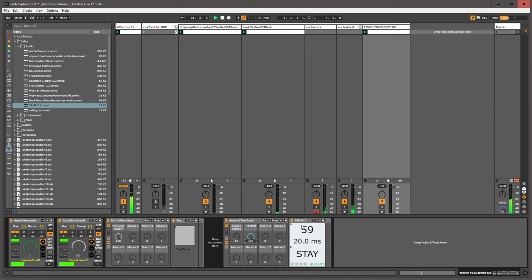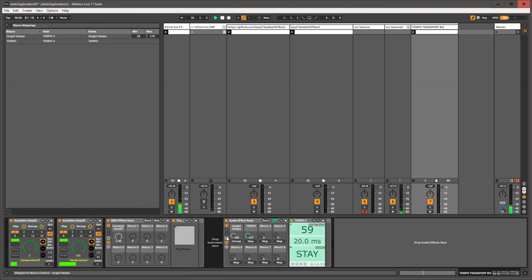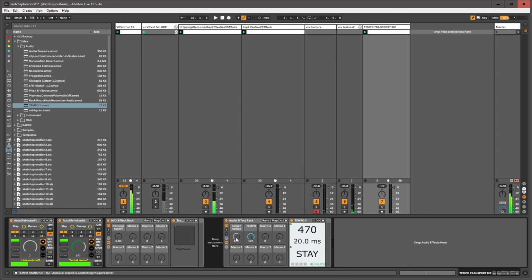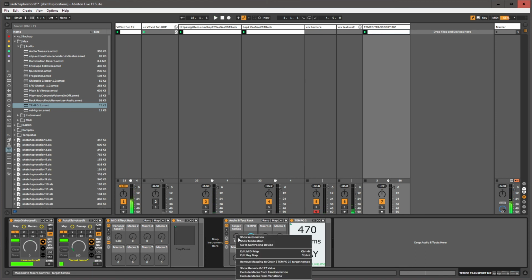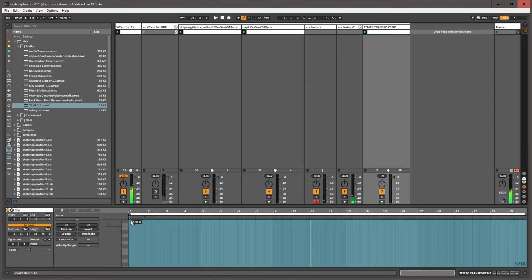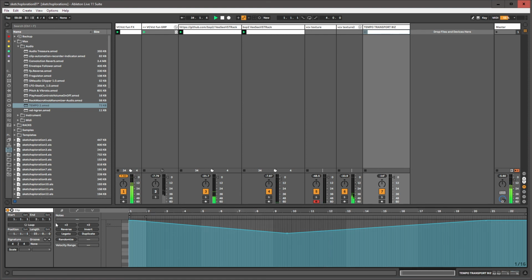Are we getting anything here? It doesn't look like this is really affecting that at all. I'm not sure what's happening with that. Target tempo. Huh, okay. Maybe we need to get a smooth curve happening here. I'm not sure if that's going to do anything.